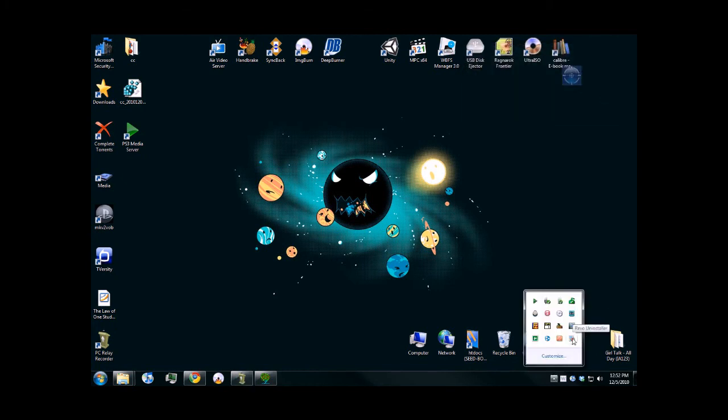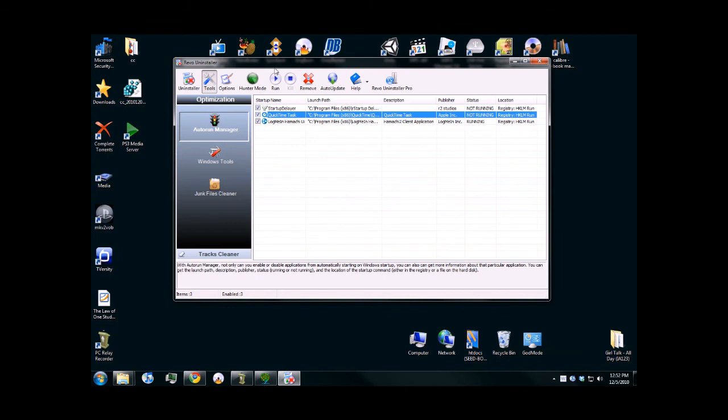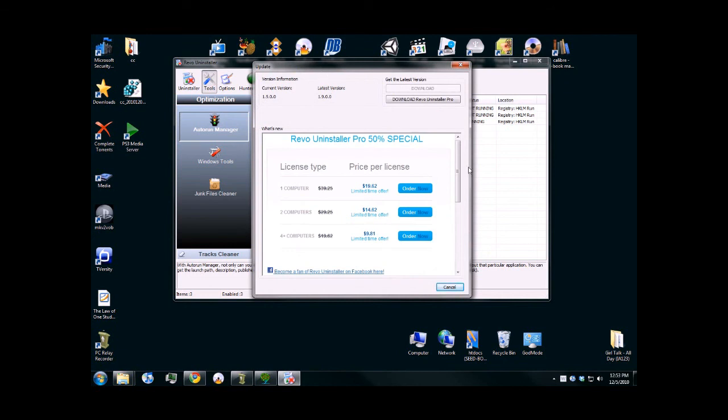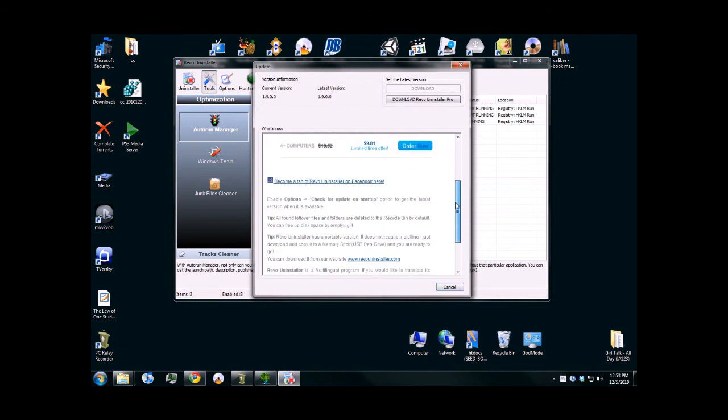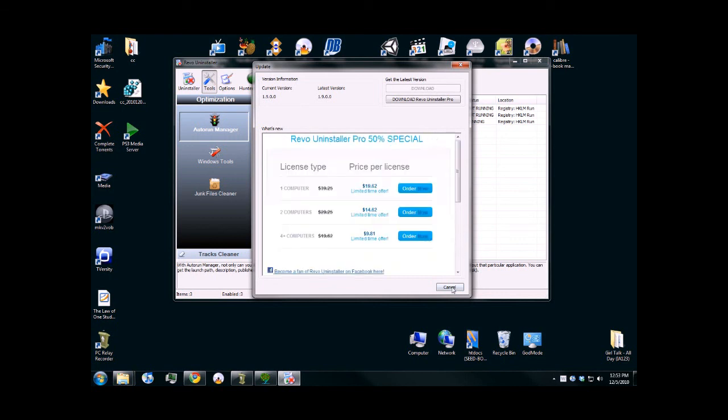So if you want to just go back into Revo Uninstaller, it's going to minimize to your taskbar. You can just open it up right over here. And then we're presented with the same screen we started at. Revo Uninstaller does come in two versions. It has a portable version and an installed version. If you're using the installed version, you might want to come over here and run auto update. It looks like now they'd actually like you to pay for it. So I'm just going to go ahead and cancel this.